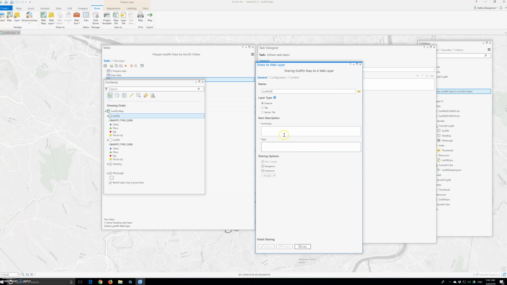SS. Okay. Summary: graffiti maps, with symbol. Okay. Text: graffiti. And then I have Pittsburgh there, and click publish.